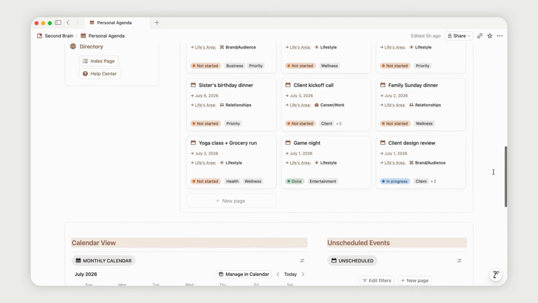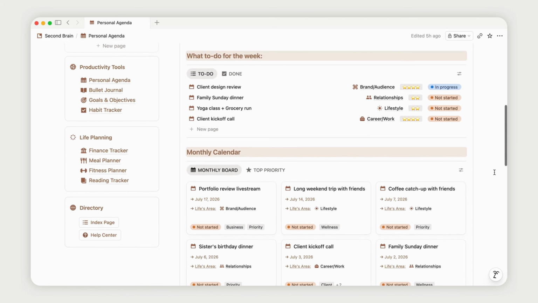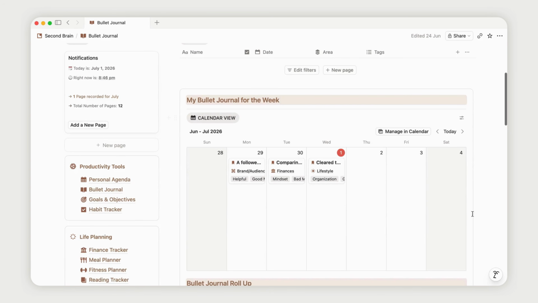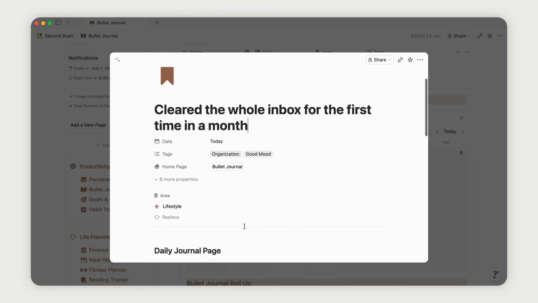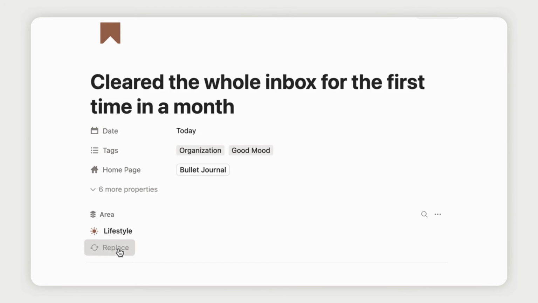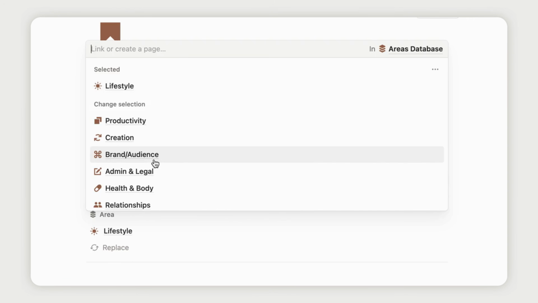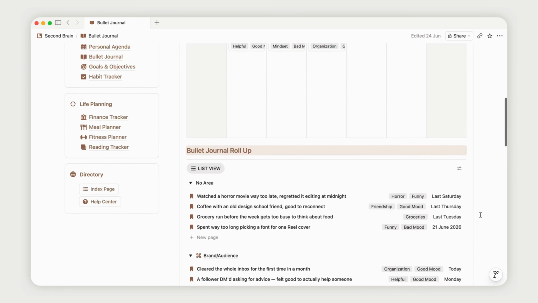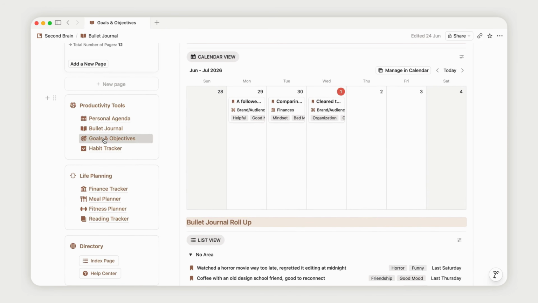And here's what's cool. All the databases are interconnected through areas. So depending on which area of your life you're looking at, you can track related projects, upcoming events, objectives, all of it. It gives you so many different perspectives on your own life, which I think is really powerful.